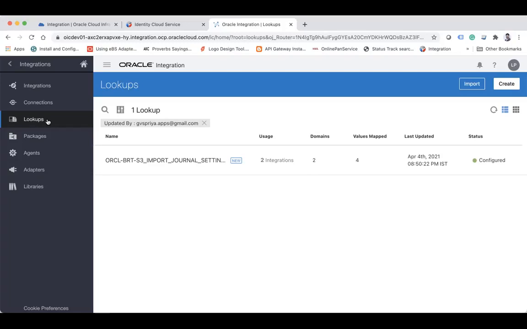But this connection adapter is a single FTP adapter. We don't have separate FTP and SFTP adapters. It can be used to connect to FTPs as well as secured FTPs. Okay.